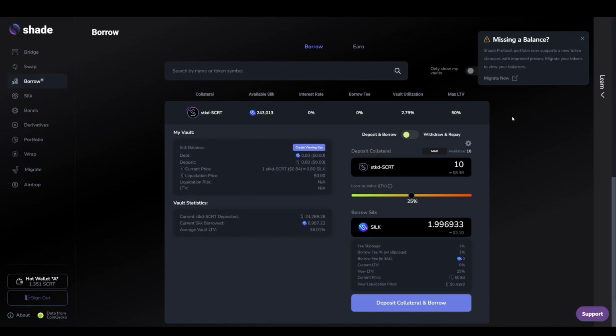It's also important to note that the LTV of individuals' positions can be decreased by paying off part of the debt, which in this case would be Silk, or by depositing more collateral to the vault previously borrowed from. When users borrow Silk, they pay a one-time borrow fee, which is currently set to 0% as an introductory rate, as well as begin accruing interest on their outstanding debt.